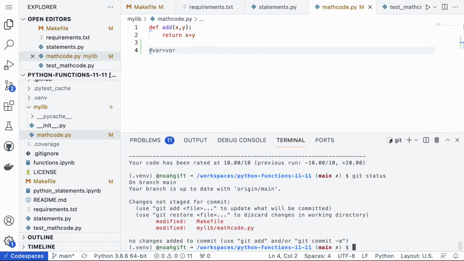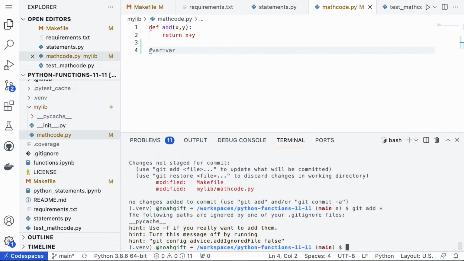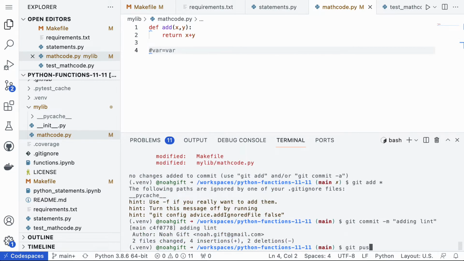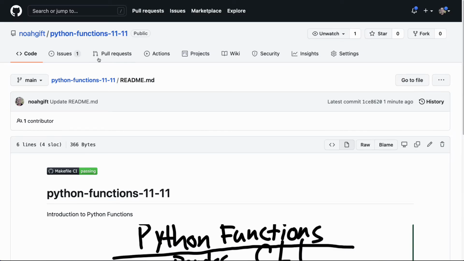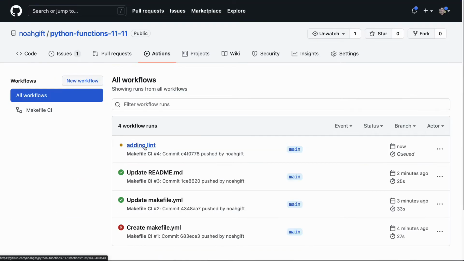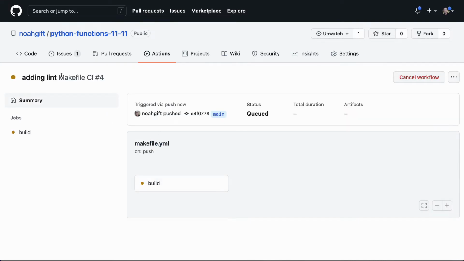So let's go ahead and do this, git add star, and we'll commit this, adding lint. So once we've got this all set up now, we're pretty much ready to go. We can click back here, watch it run, and we have linting. Well, now how do I add this into the build process?